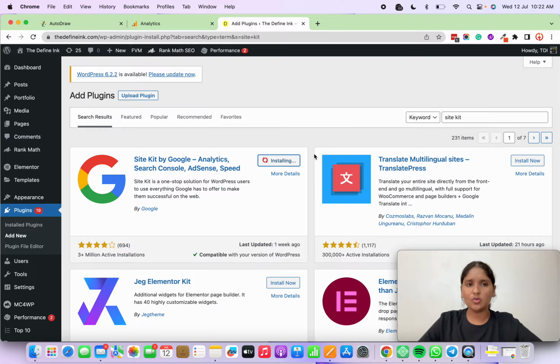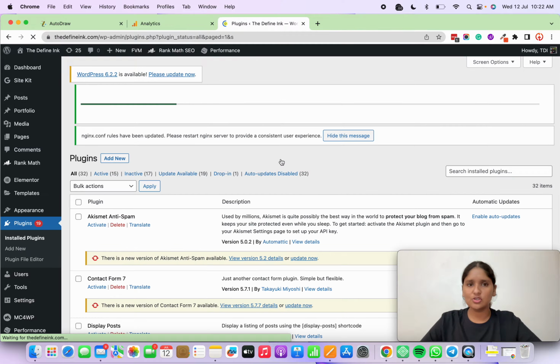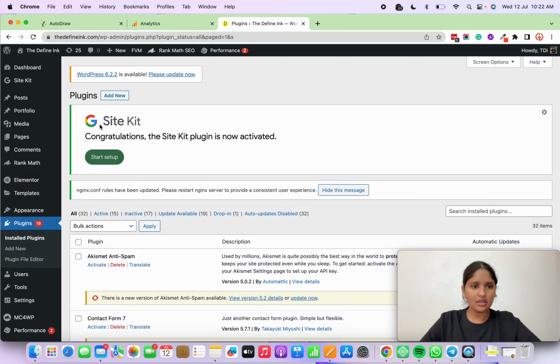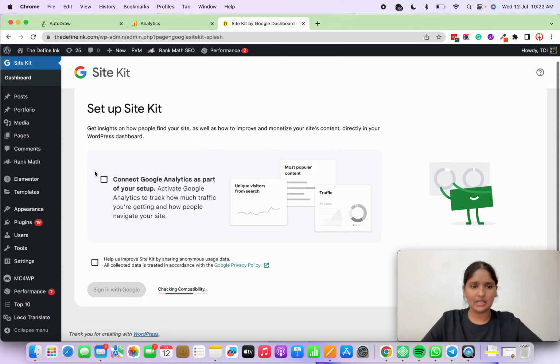You'll have to create your Google Analytics account using some Gmail ID, and the same email ID we'll be using here. Once I activate, and you can create multiple properties on the same analytics account as well, it'll anyway ask you which property you want to connect, so you need to select the same site. So we are here. Click on Start Setup. Once you start setup, connect Google Analytics as a part of your setup.